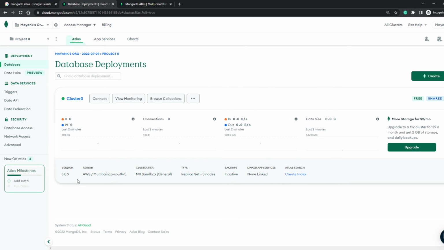And it has all the other information like which region it belongs to, which cluster tier it is, and how many nodes are there in the replica set. Now 3 nodes as replica sets means that there are 3 shards present for this one cluster. And database sharding is just a technique which helps you in horizontally scaling your database servers. Now you can also see that the status is active for a cluster by this green dot that's next to our cluster 0 name.